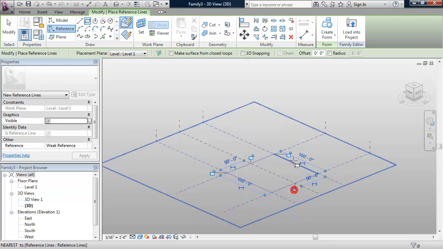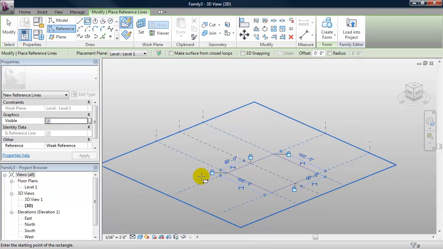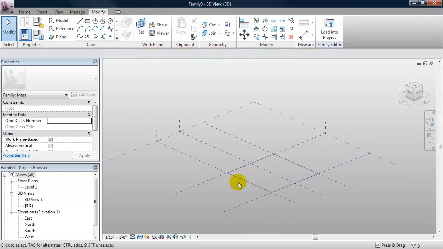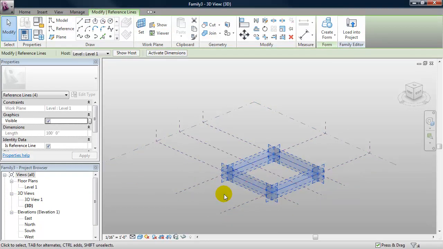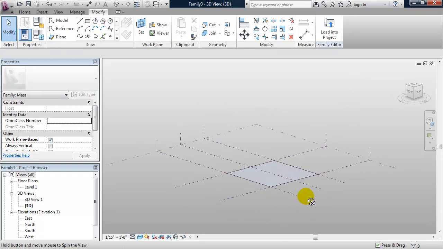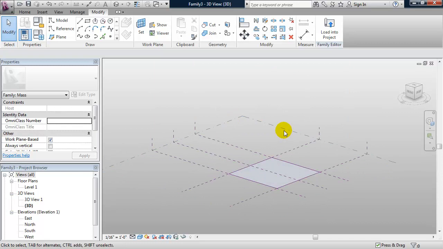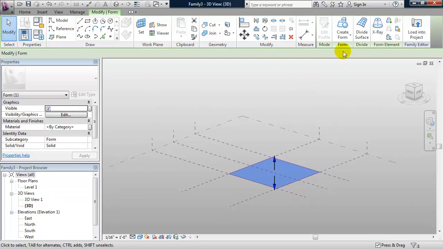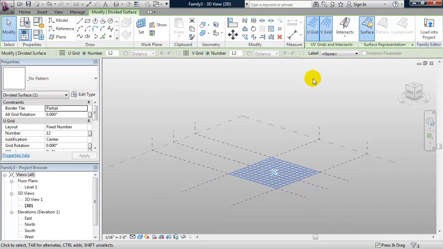I'm going to lock all these so that I can move my reference planes and the geometry is going to adapt to it. Escape a few times. I'm going to select that reference rectangle, hit create form, and I'm going to choose the surface option. Okay, I'm going to select the surface and click on divide surface, and I'm going to set the grid to 8 by 8.